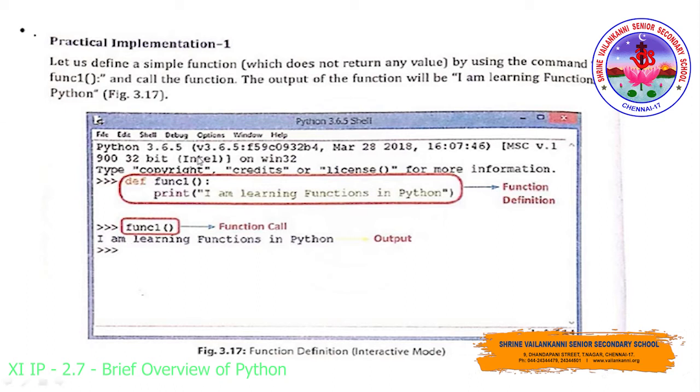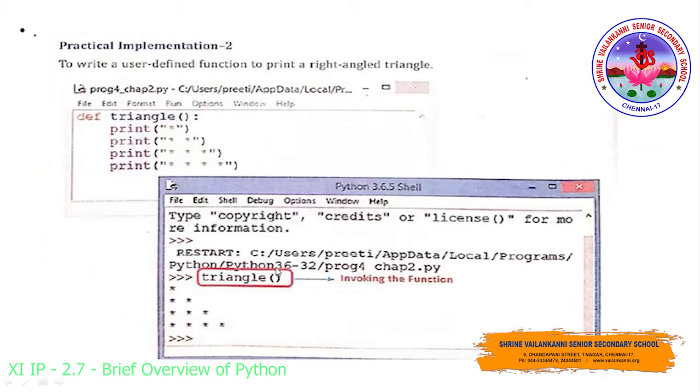Yes, now they have worked in interactive mode in this. In interactive mode, they are directly calling the function using the function name. Now let us see how we work in the script mode. In script mode, they are trying to print a right angle triangle. See, in the script mode, they have given all the statements.